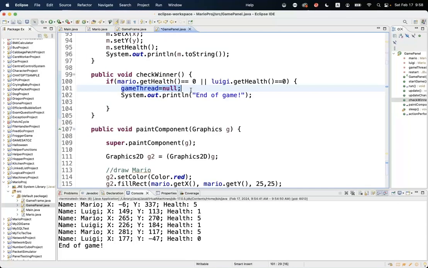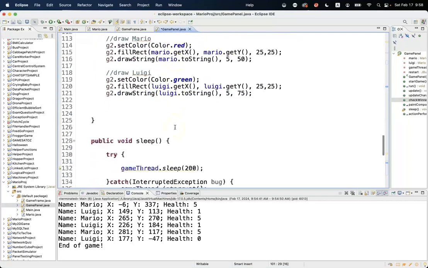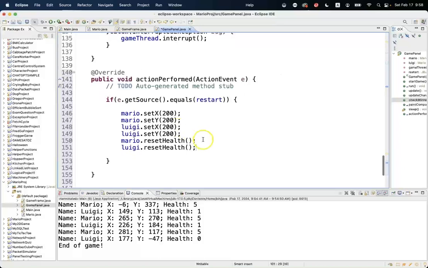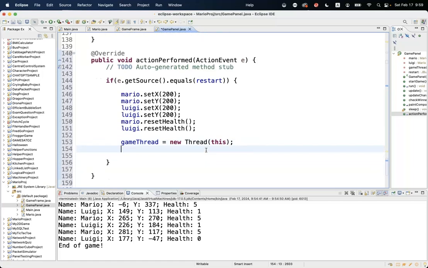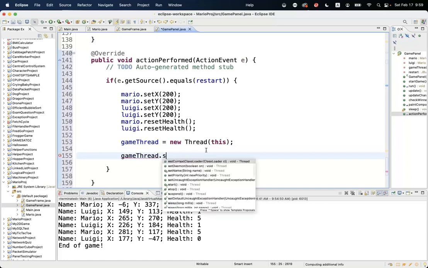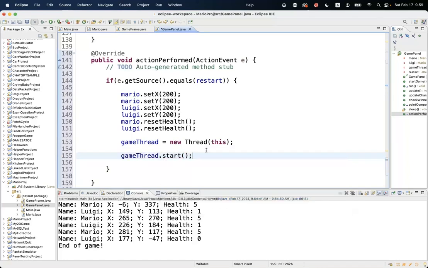Now, do you remember, in our check winner method, we assigned the game thread to null. So we no longer have a game thread. So when we click restart, what we want to do is create a new game thread. So we'll use our thread variable, game thread, and we'll start a new thread for this game panel. And then we'll start the thread. So logically, those are the things that we need to do whenever we want to restart the game.